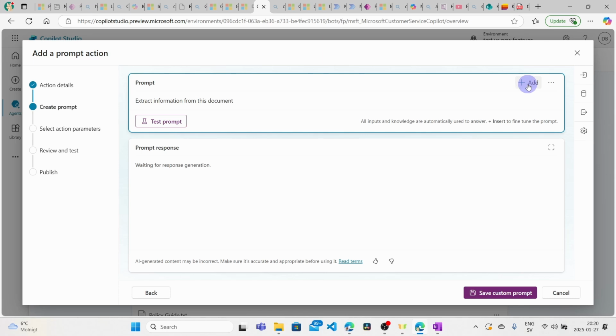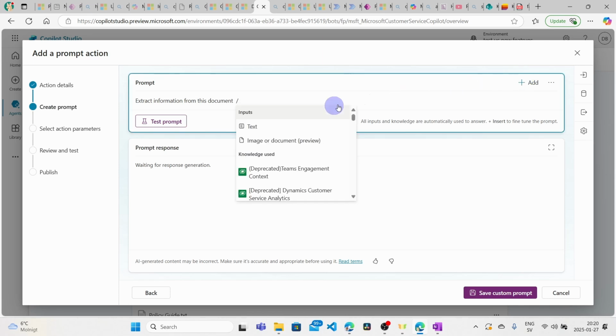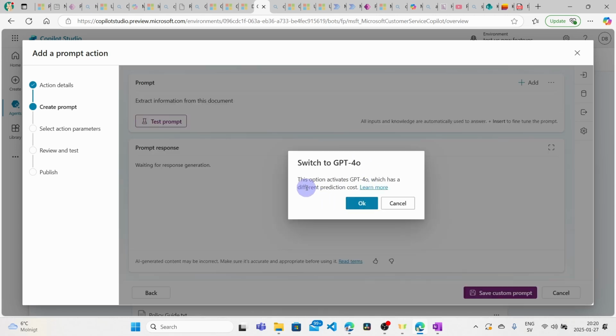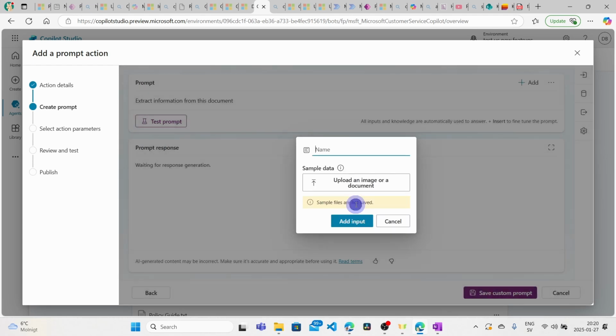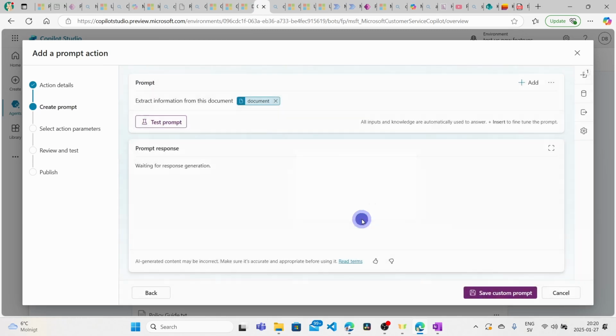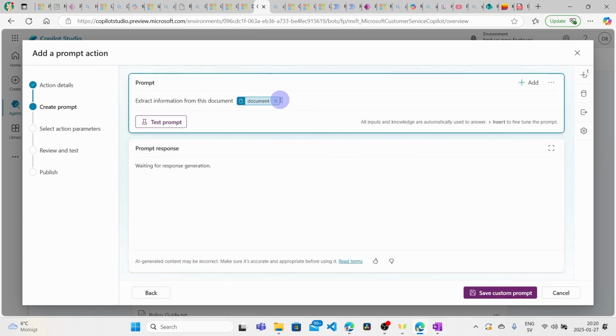And here we can press add to add an input. And here you see a new option, which is image or document in preview. And it will say this option activates GPT-4o. Okay. We can give the parameter a name. We can call it document. And let's upload a document for trying. We will use my Muss wall document here. Add input. Also, I will tell it to mask personal information.